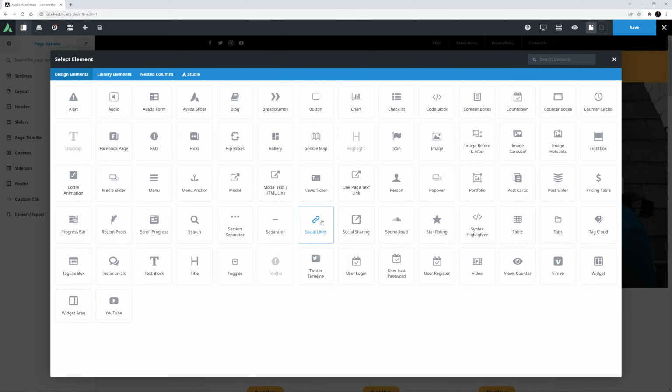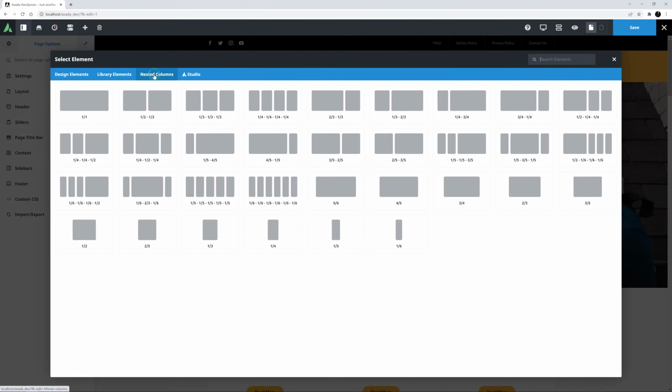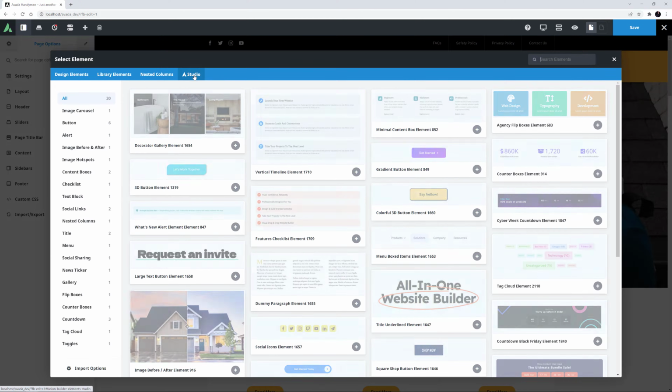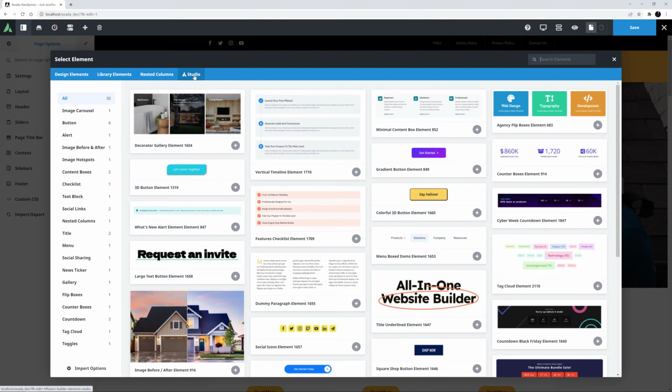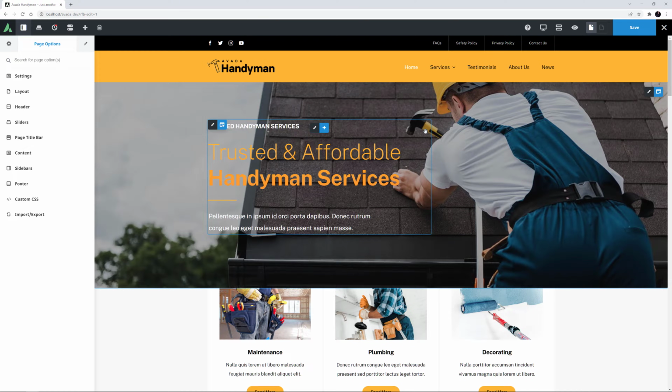You can also add any saved elements to the page from the library by going to the Library tab, or add nested columns within a column by going to the Nested Columns tab, or head to the Avada Studio tab to add from a range of professionally designed pre-built elements. For sections of the content not created directly on the page, like the header and footer, you will find links to edit them.